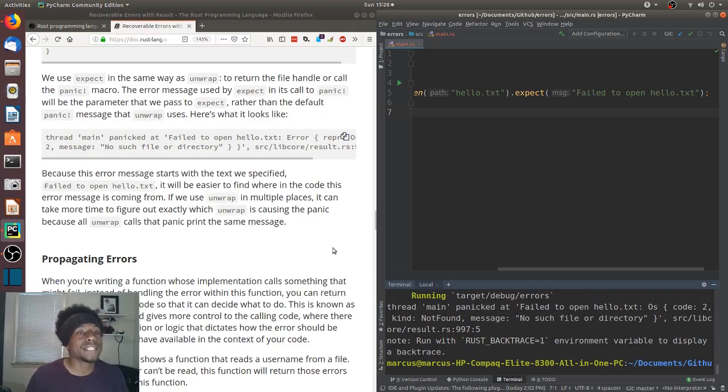We use expect in the same way we use unwrap to return the file handle or call the panic macro. The error message used by expect in its call to panic will be the parameter we pass to expect rather than the default panic message that unwrap uses. Here's what it looks like. You have an example down here. You have one here.